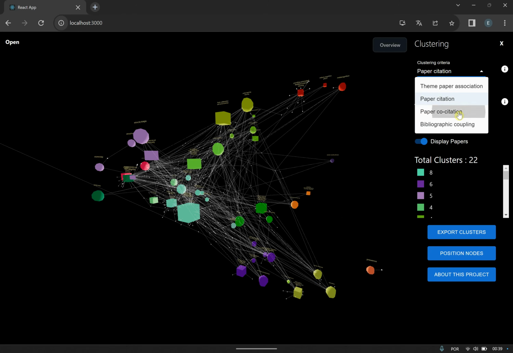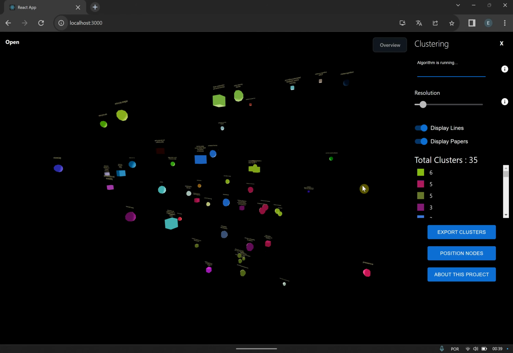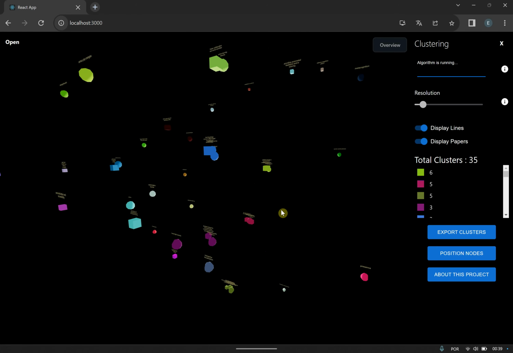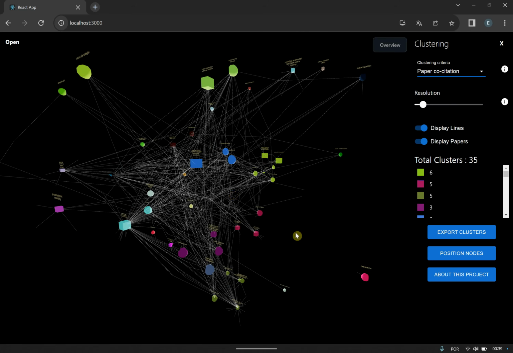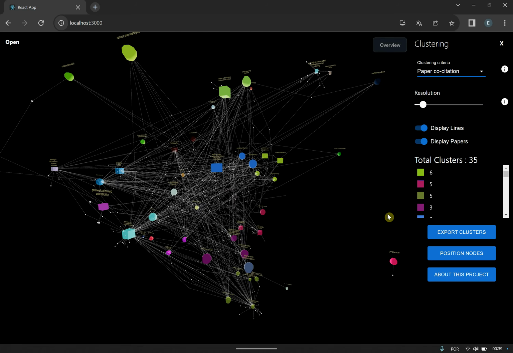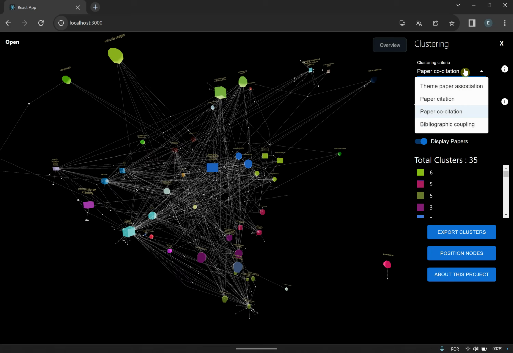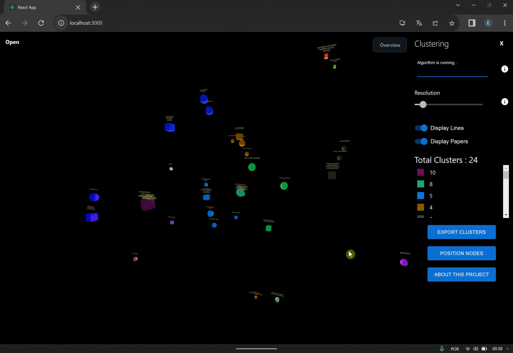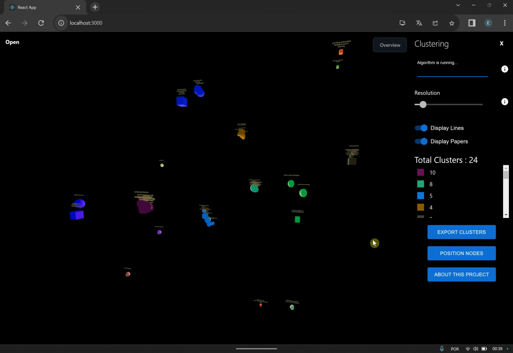We can do another criterion, which is paper co-citation. We can see it starts to move. It applies a force-directed algorithm called the Fruchterman-Reingold force-directed algorithm. We can go back to theme and paper association, and we can see they start to move around.